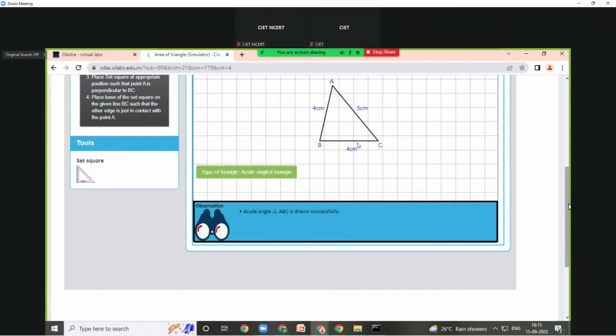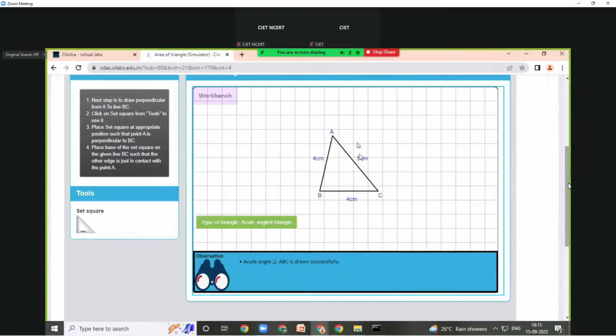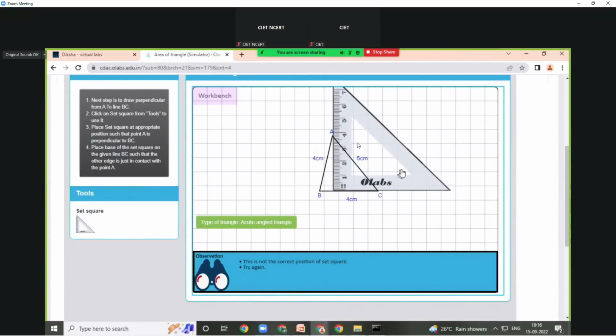Let us see how to find the area of this triangle. We have a step to draw the perpendicular from A to line BC. For the perpendicular we will use a set square. So I am clicking on tools and taking this set square. Now I got the set square and it will be placed on the side BC to the point A. Now our perpendicular is drawn.